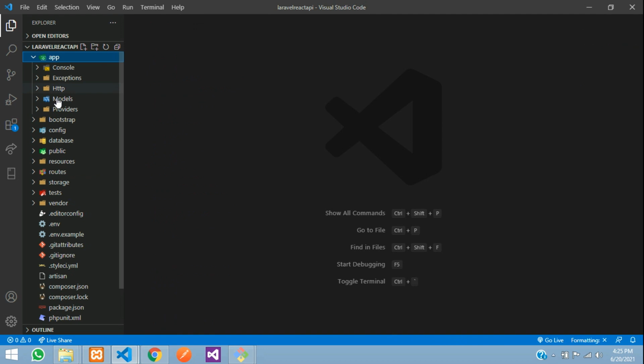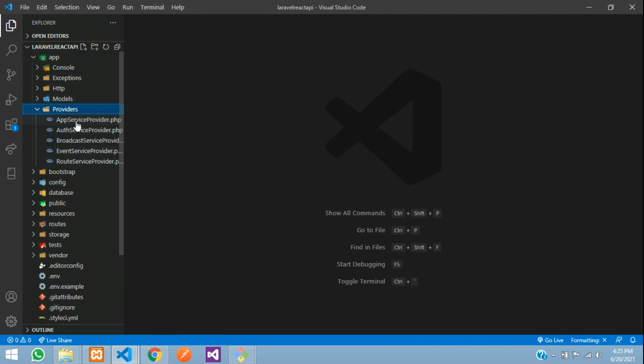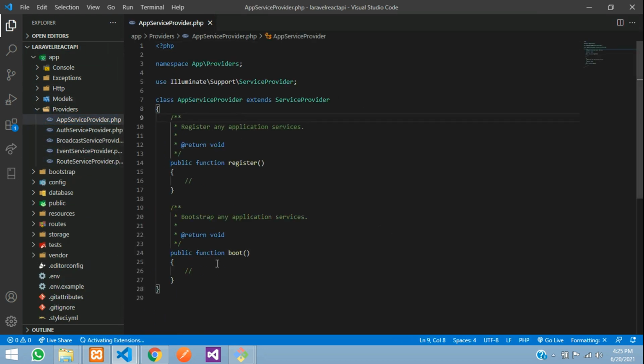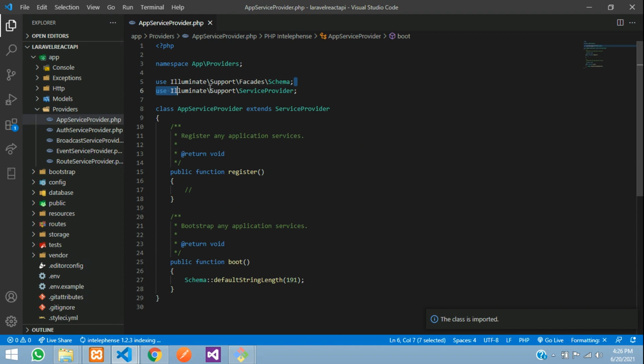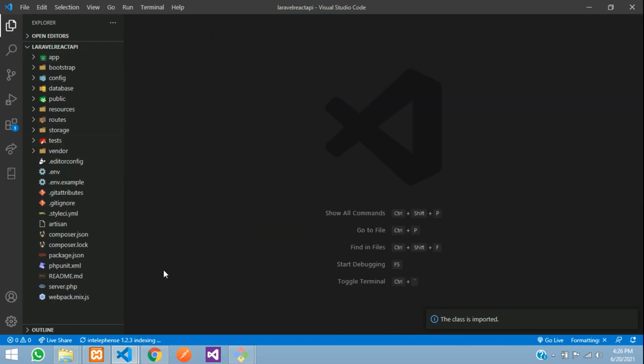Second, we have to go to app providers, where the app service provider. Inside this boot function you have to assign the default string length, Schema::defaultStringLength function with 191, and import the class for this. Perfect. So it's imported. Let's save. And we have successfully completed our Laravel setup.